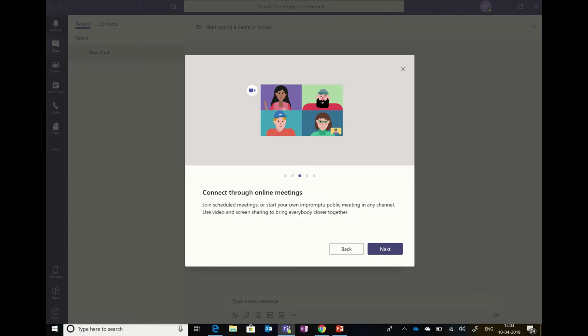Then you can connect through online meetings. These meetings can be scheduled meetings, or you can have an impromptu public meeting in any channel, or you can have video and audio calls with one of the members or the entire team. The interesting part is that all these sessions can be recorded. Once the meeting completes, those recordings automatically go into the app called Stream, and for each of those call recordings, the transcript gets created on its own.